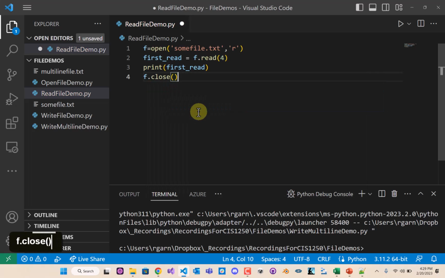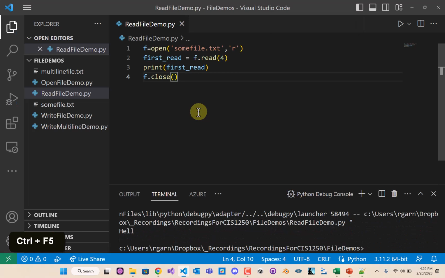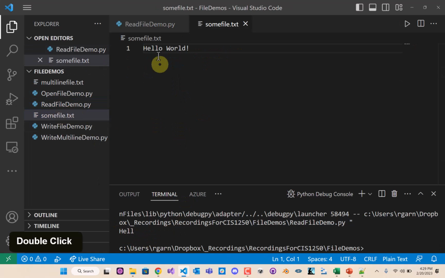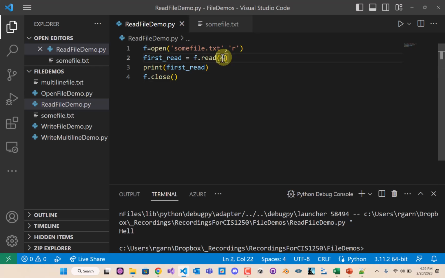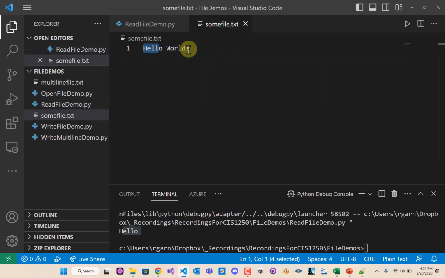And then, as always, let's make sure we close our file after we're done. So wait, what's it doing? Well, if we look at some file, we can see that by reading only 4 characters, it just reads that many, because the number 4 said read 4 characters. Let's read 5, and we just get hello. So if you provide a number, it says read that number of characters.